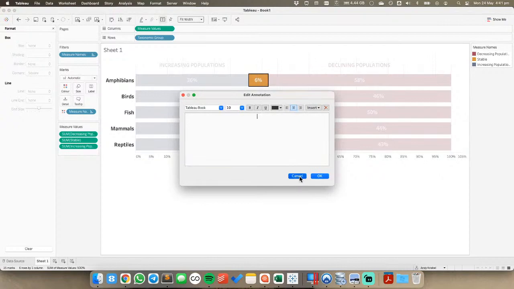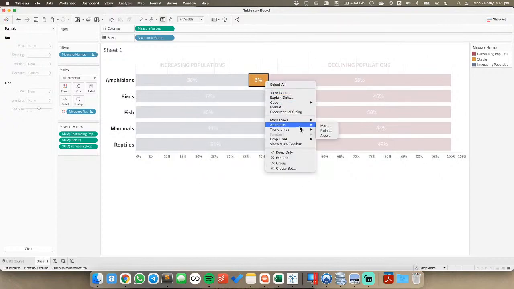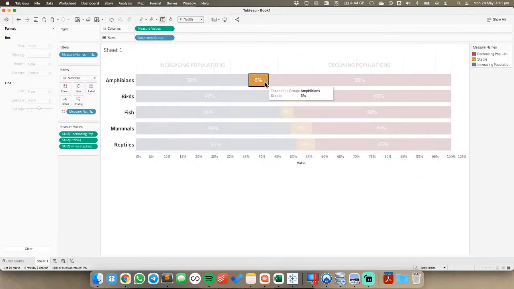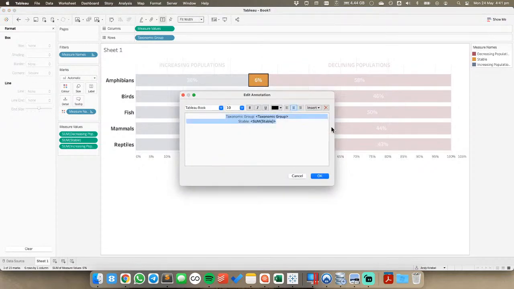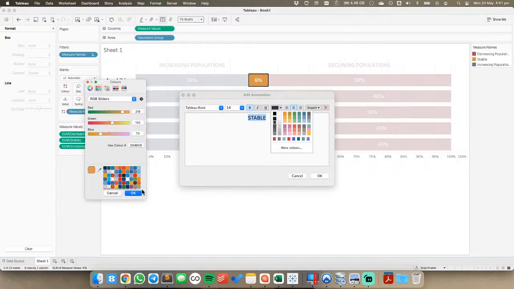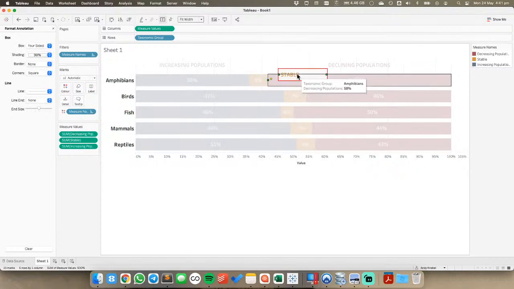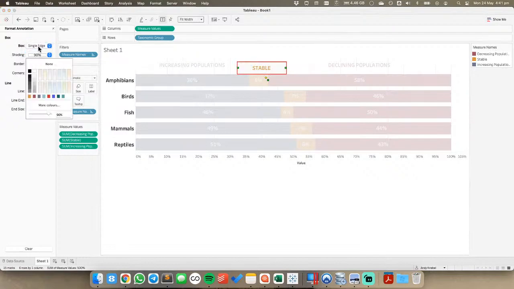Okay, so annotate mark. Oh come on. And this would be 12, this would be stable. Oh no, it should be 14. Okay, and then again, I'll put this here. And no shading, no box, no line.